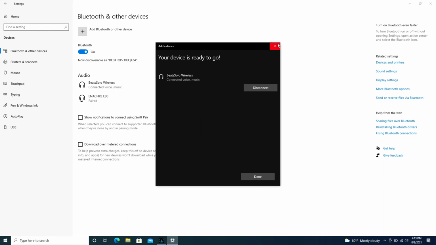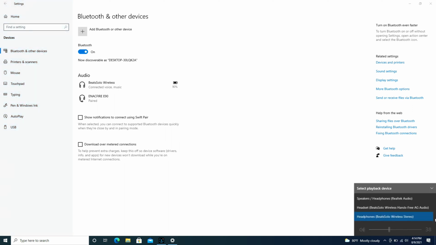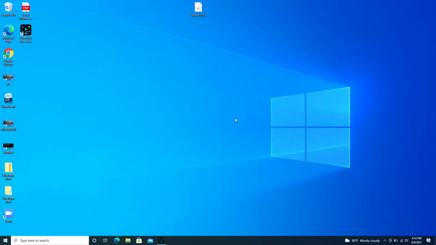Now, as a quick reminder, if you find that it still won't work, check your speaker settings in the bottom right, expand the box, and make sure that those Beats headphones are what is selected for your speakers and not your computer speakers. Anyway, that is how you connect your Beats headphones.